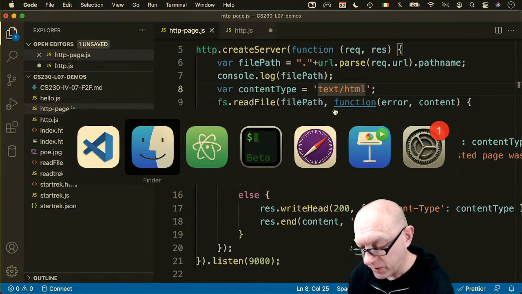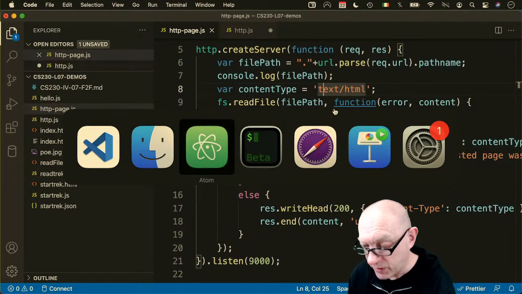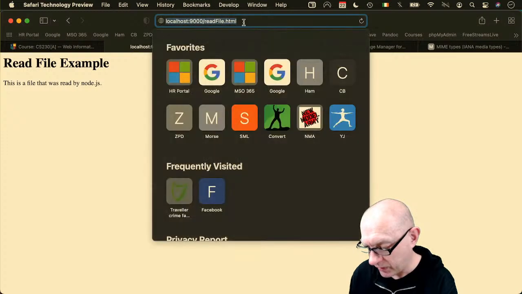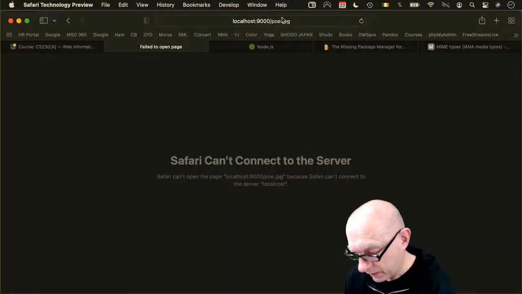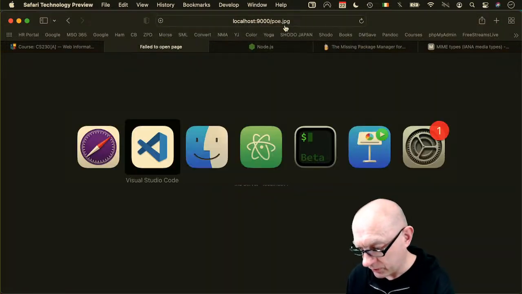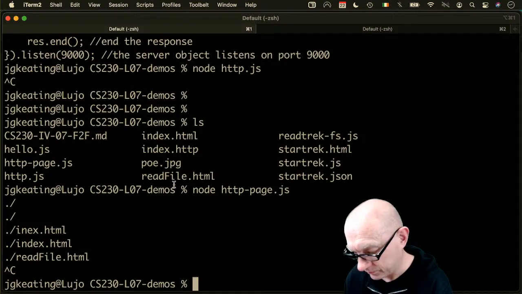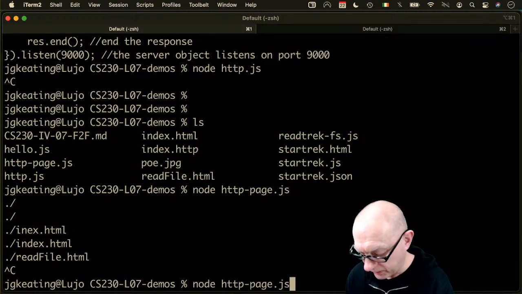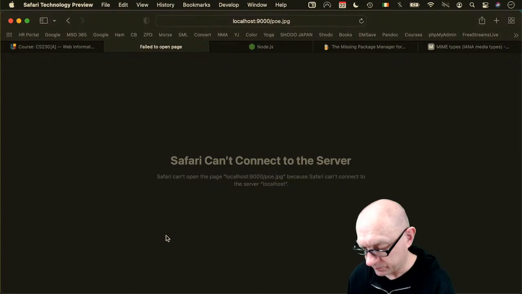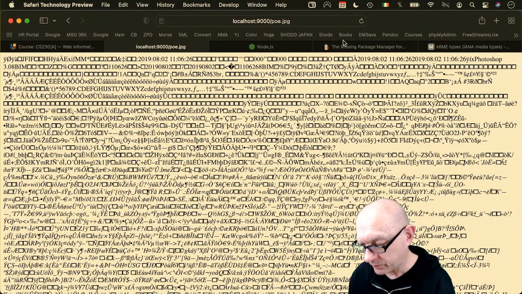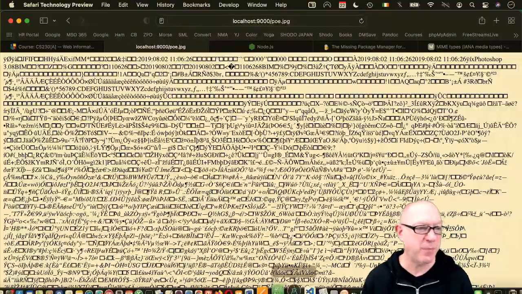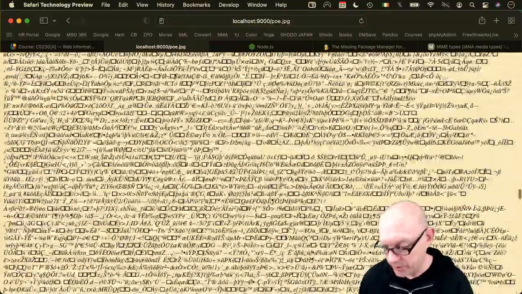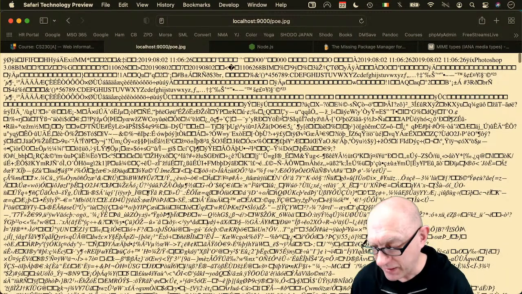So if I request po.jpg, we'll see what happens. It'll be really interesting, because we know it's on the directory on the disk. We know it exists. So we look at po.jpg. Server not running. The server's not running because I killed it here. Okay, so I'll start the server again. Okay, it's running again. And I'll reload this. And we get all this rubbish coming on the screen, okay? So this basically is the web server sending the image as text.